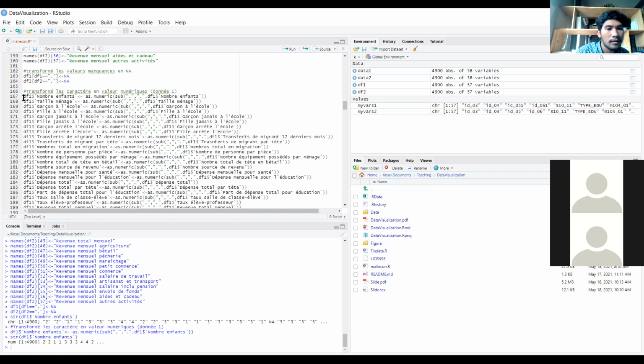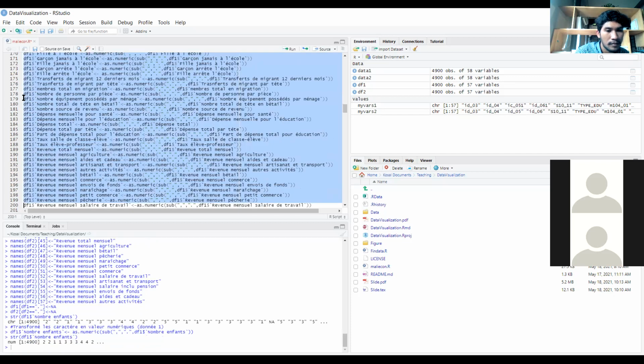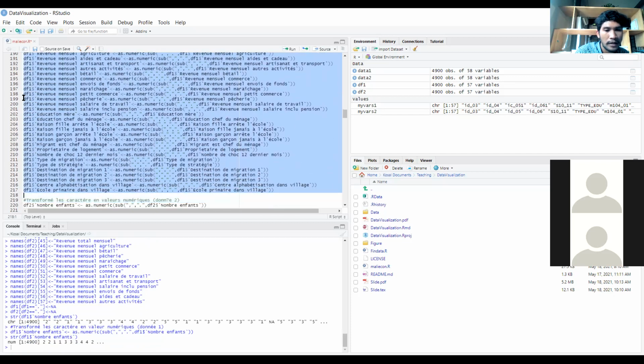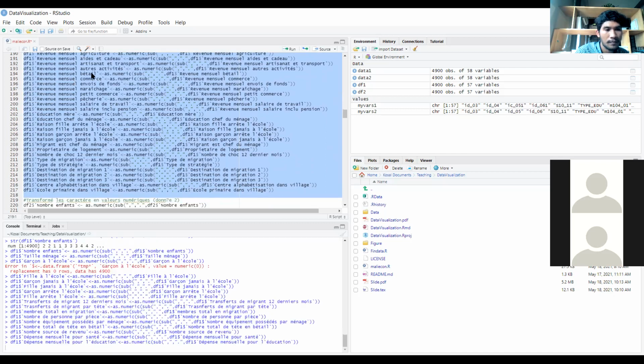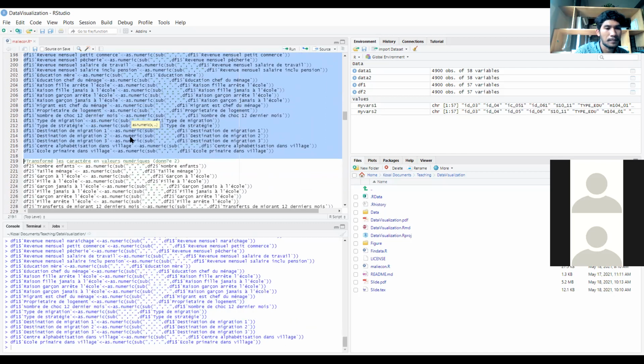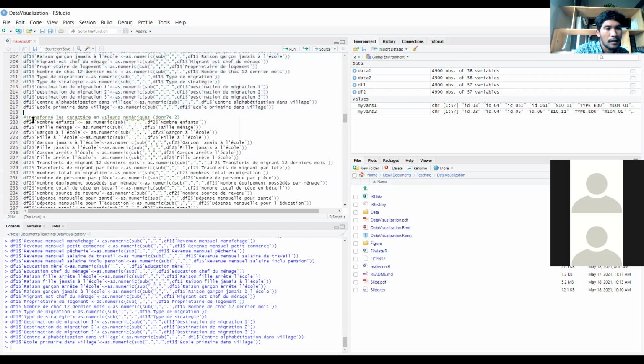So select it all, and we change to numeric variable. Data 2 is the same. We change the variable characteristic to numeric variable.